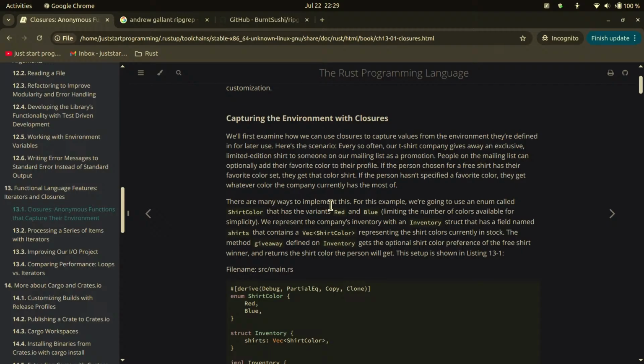There are many ways to implement this. For example, we're going to use an enum called ShirtColor that has the variants red and blue, limiting the number of colors available for simplicity. You represent the company's inventory with an Inventory struct that has a field named shirts that contains a Vec<ShirtColor> representing the shirt colors currently in stock.